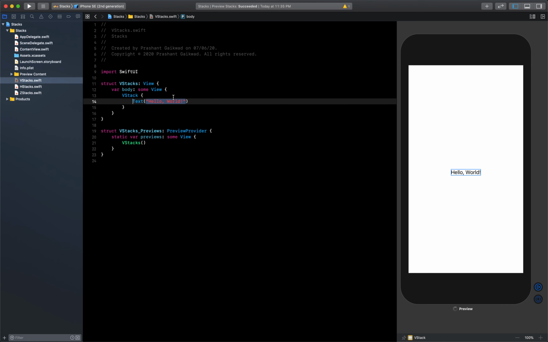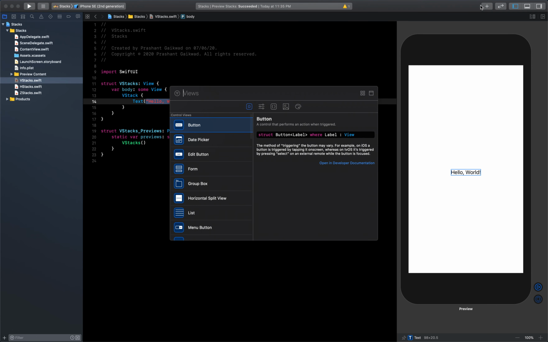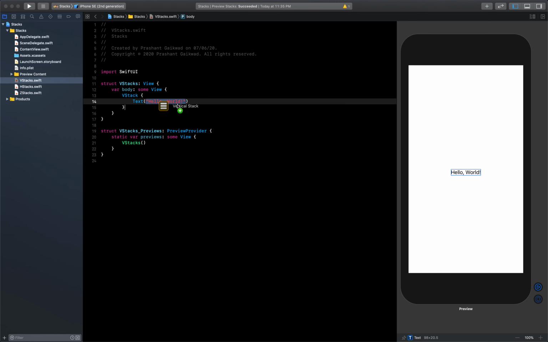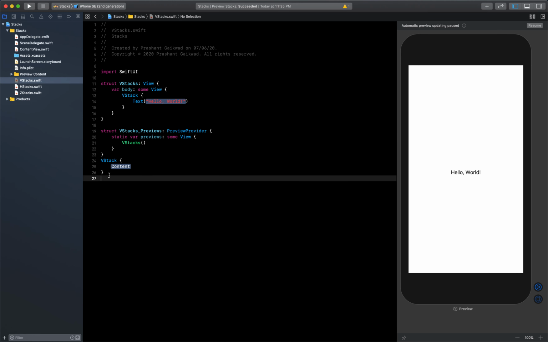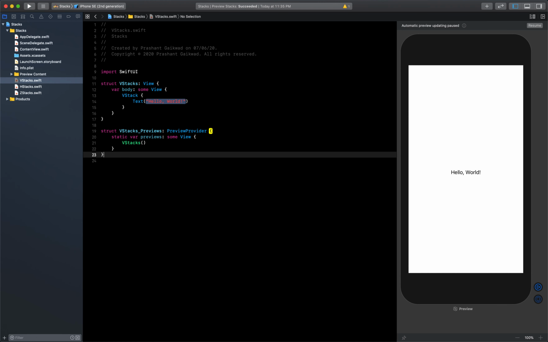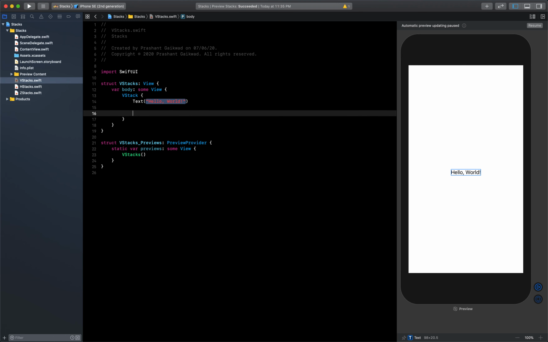See, like this. Or you also have an option where you can click this plus button and search for VStack, and you can just drag and drop it here. Okay, so this is VStack, and you can place different views like this, and it will place them vertically.